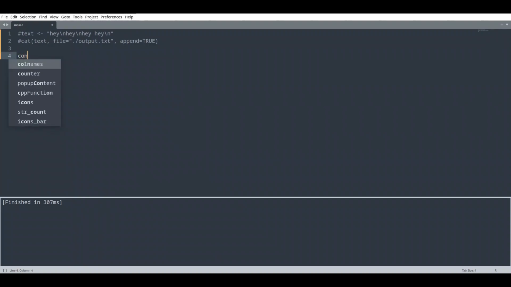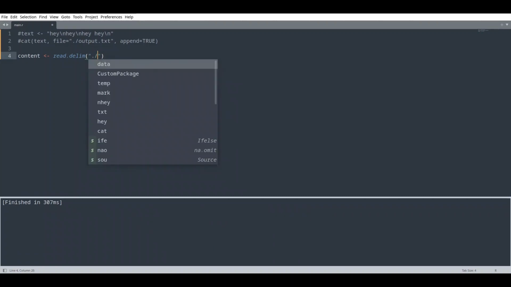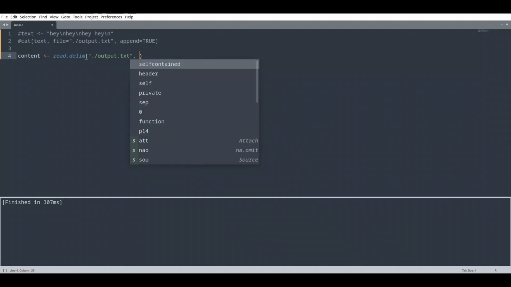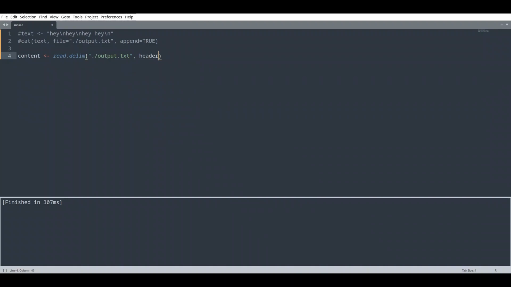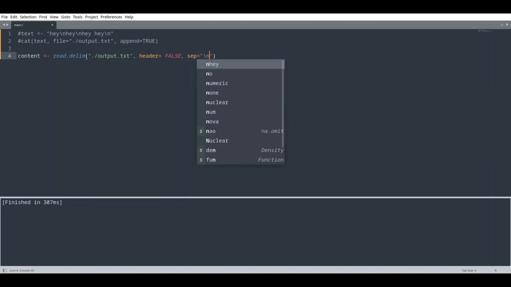I'm going to create another variable, content. I'm going to use function read delim. First argument is going to be a path to my file, so output txt, and header is going to be set to false, and sep is going to be set to new line.